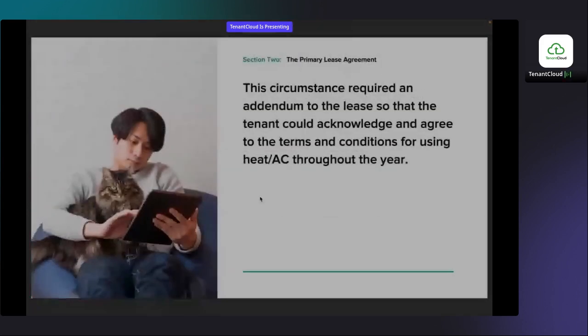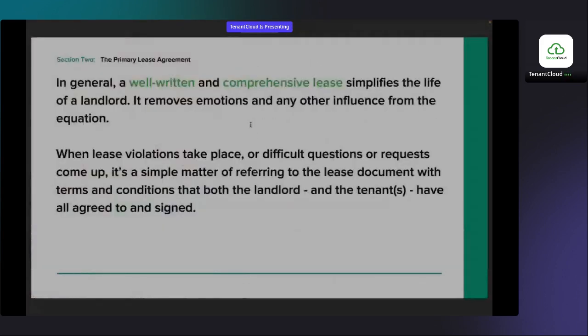That was a very unique situation. Out of all the properties I've managed across Texas, I've never encountered that anywhere else. That was a very unique experience. But the circumstance required that an addendum to the lease was in there so that the tenant could acknowledge and agree to the terms and conditions for using heat and AC throughout the year.